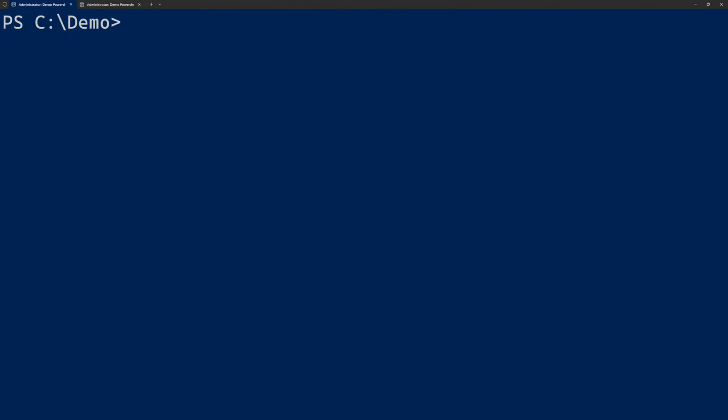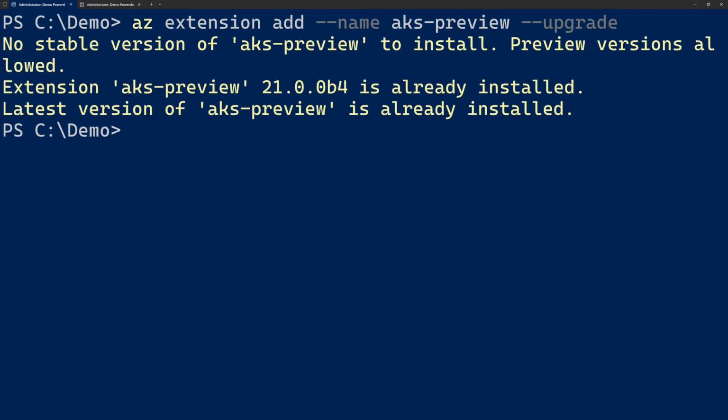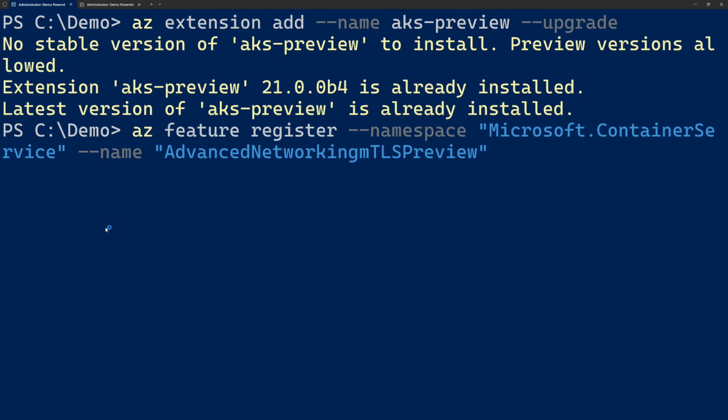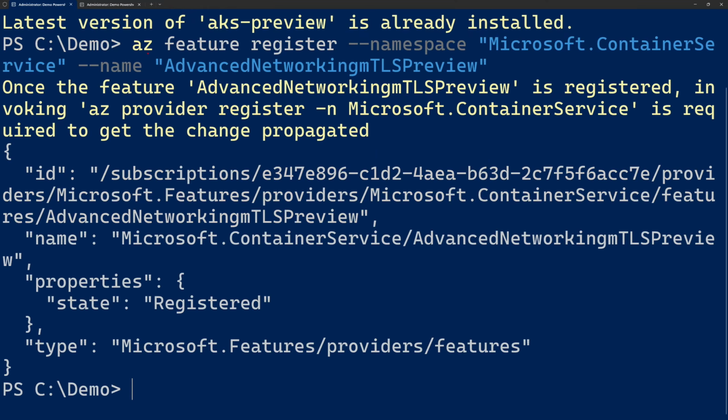Before we can get started with the ACNS, we also have to enable it in our CLI because some of the features are still in preview. So to do this, we add the extension aks-preview, and with the upgrade parameter, we upgrade it in case you already have it, and if there's a new version. There you can see I already have the latest version. Then we're also going to register the feature in Azure. It's called the Microsoft Container Service, and the name we are registering there is the Advanced Networking mTLS preview.